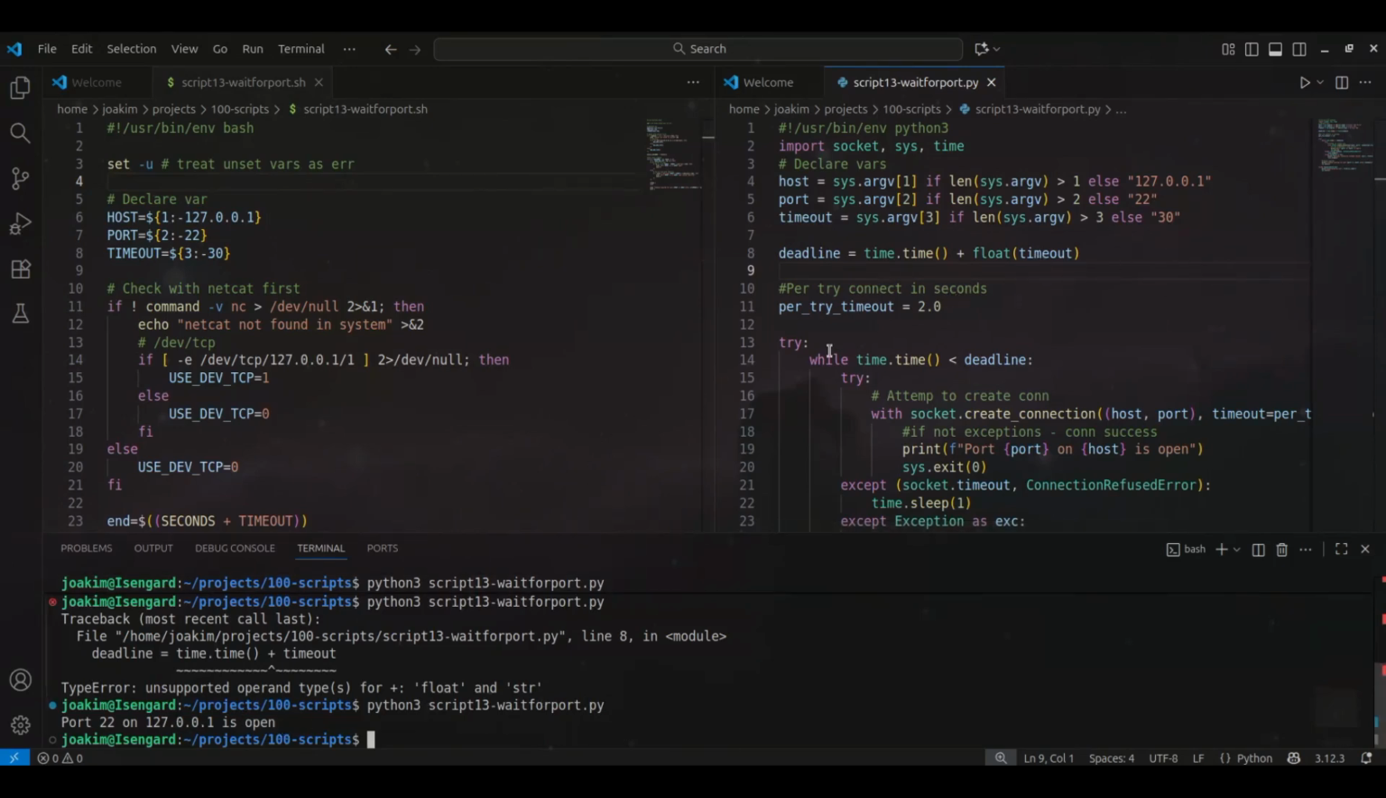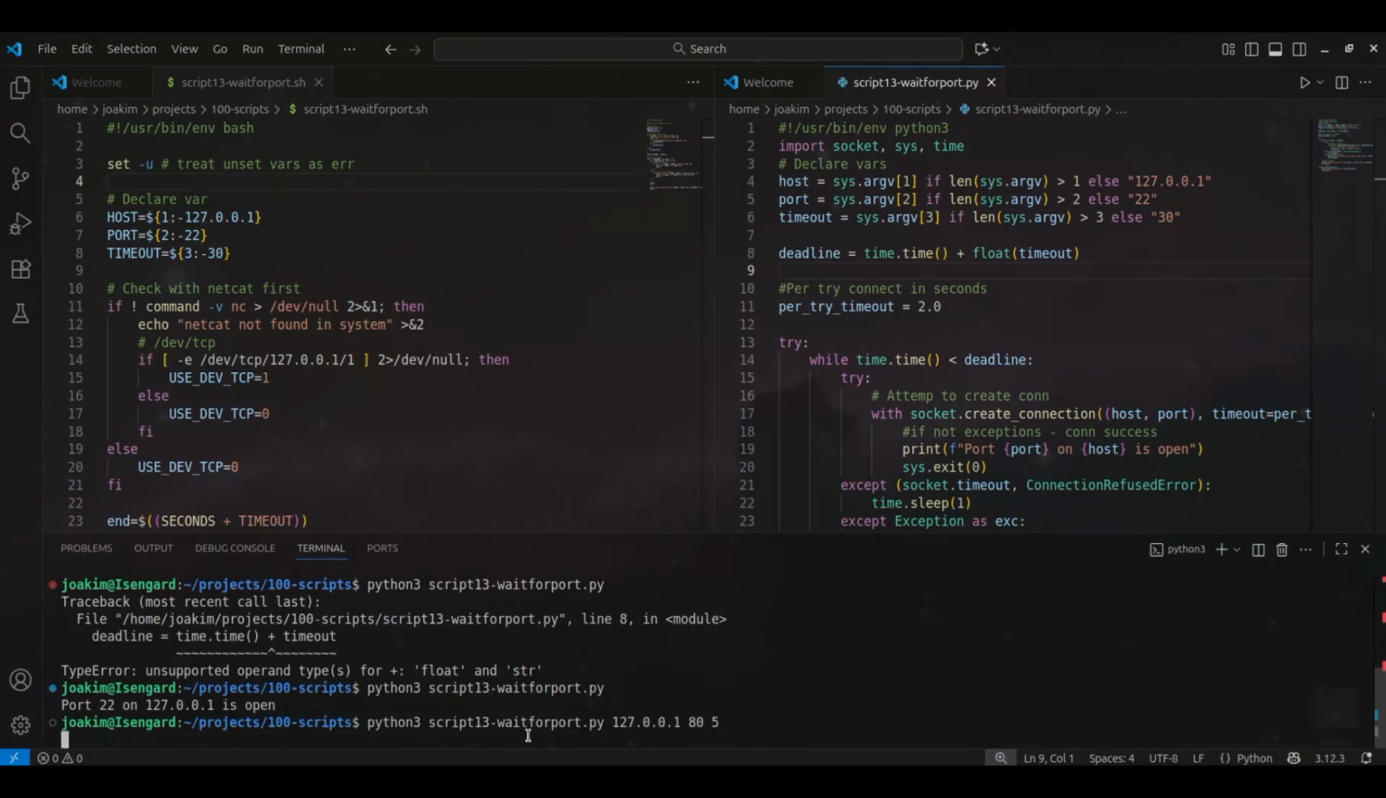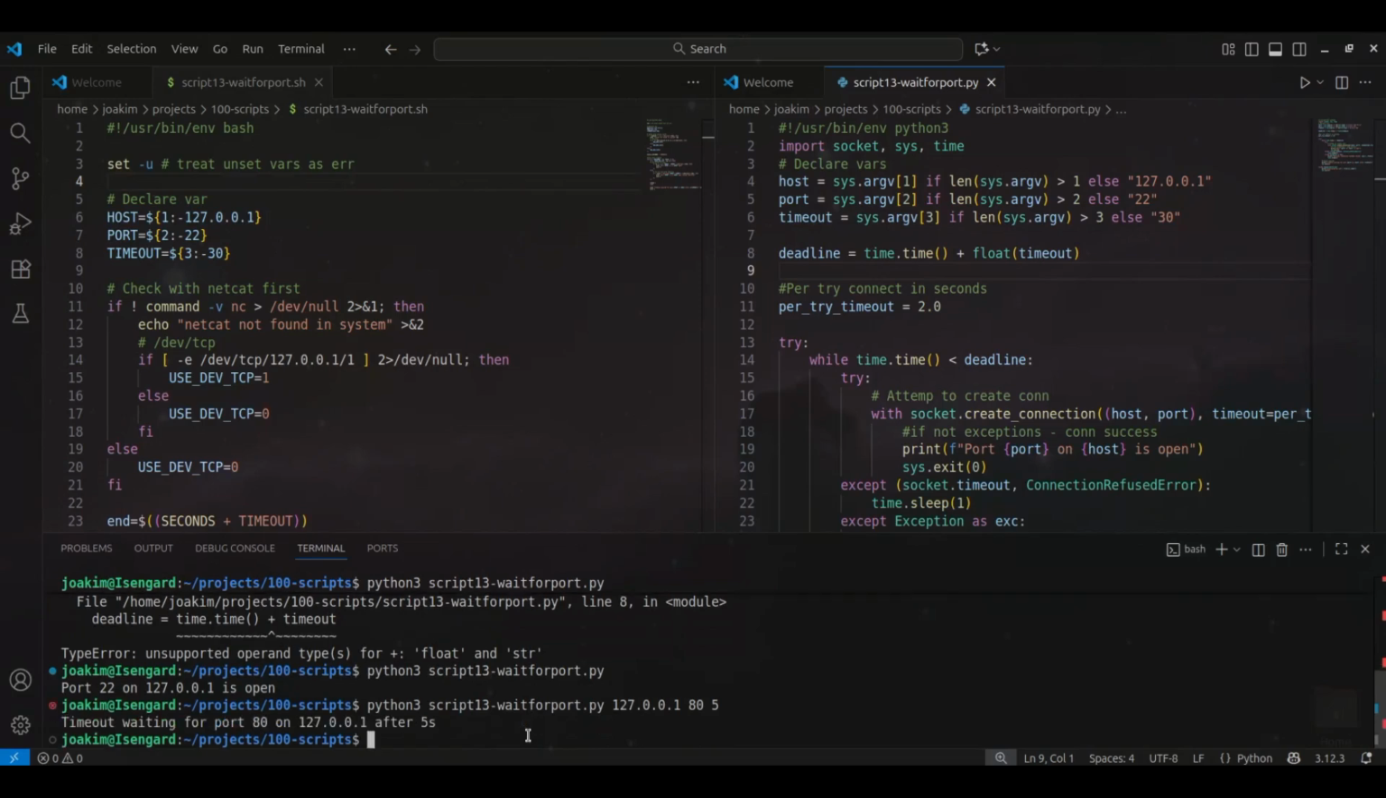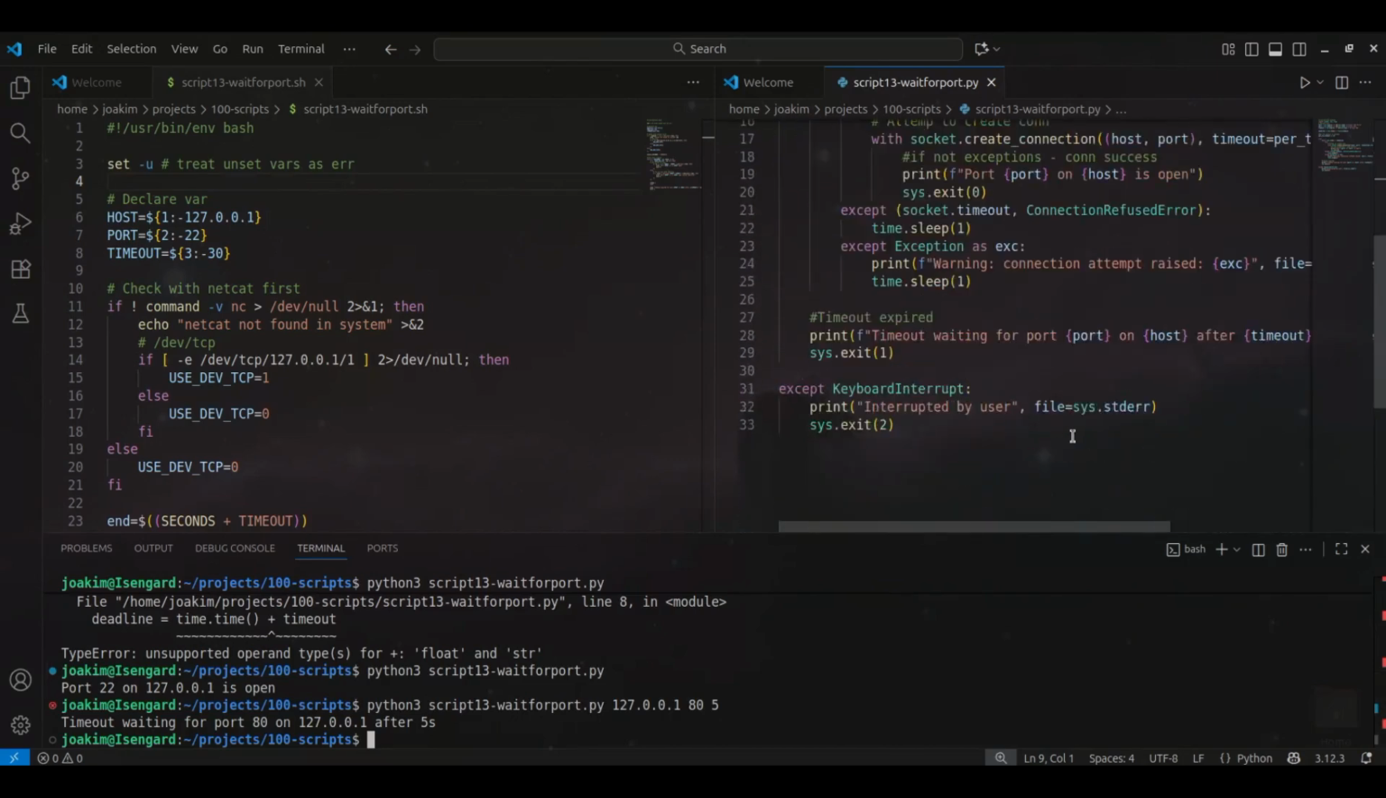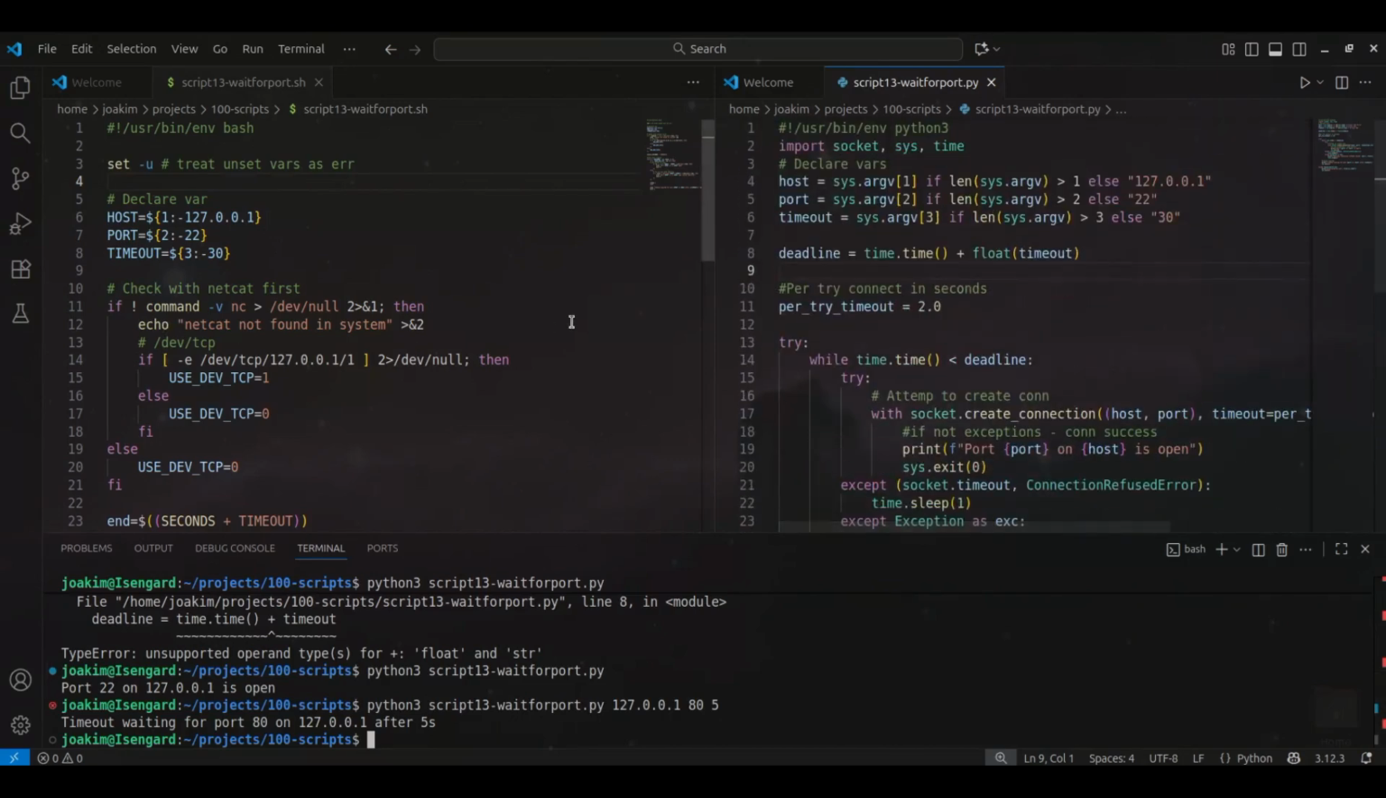So right now, as you can see, port 22 is open. So if we do the same thing, let's say with a different port, 80, and then 5 seconds, let's check. It's not, port 80 is not open, so after 5 seconds it will stop executing, and then we're good. Yep, so there's the Python one here. Does the same thing as the bash one.